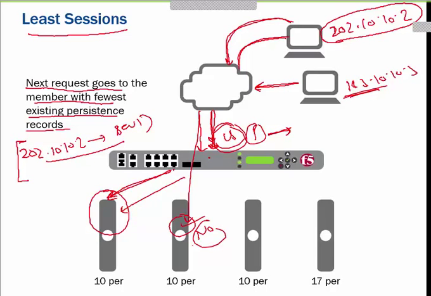Suppose two servers have the same number of existing persistence records, the traffic will be sent to the first server and then to the second one. Exactly. So you can write it down: least session distributes new connections to members based on the current persistence record associated with that member. This method results in round robin performance.